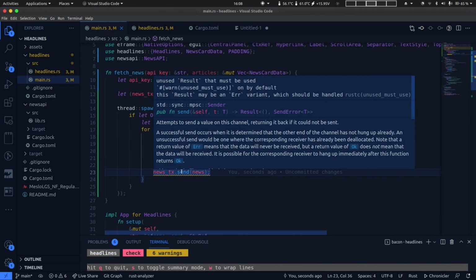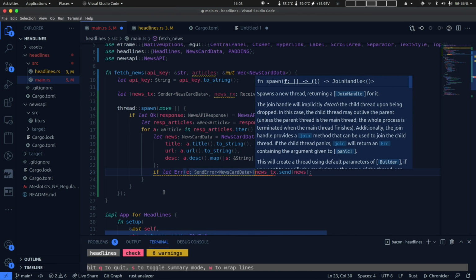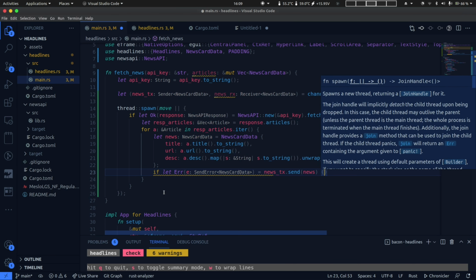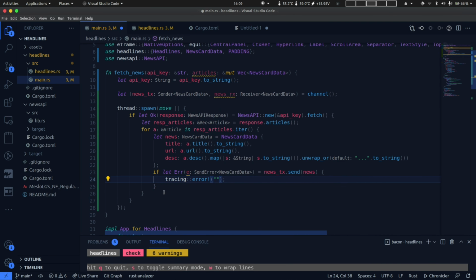Now calling send might give us an error, so it returns a result type in case the receiver side of the handle is deallocated or dropped. So let's check for any errors that we might possibly get from sending the news article, and let's log this using tracing's error macro. Let's put a message.